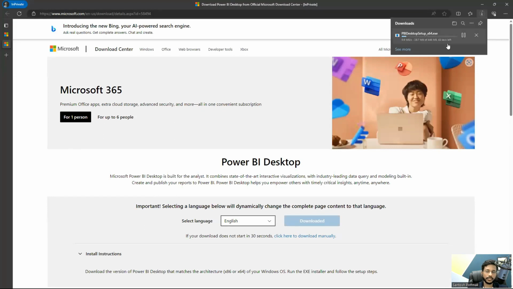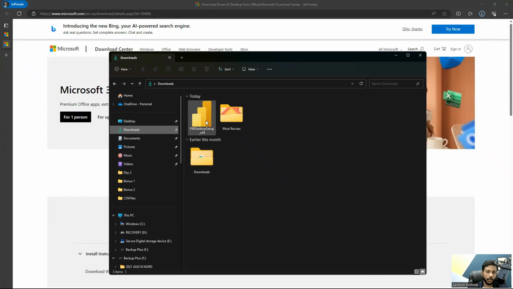Again, it takes some time to download on your machine depending on your bandwidth. As it shows here, it is 446 MB. As you can see, it has been downloaded. This is the downloaded file. I want to install this on my machine, so double click on this file and start the installation process.